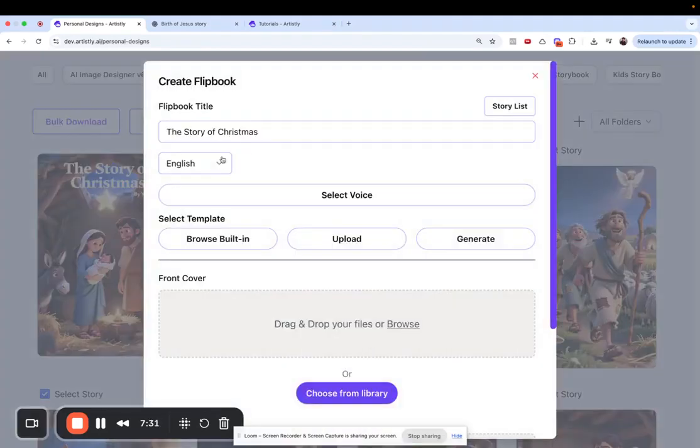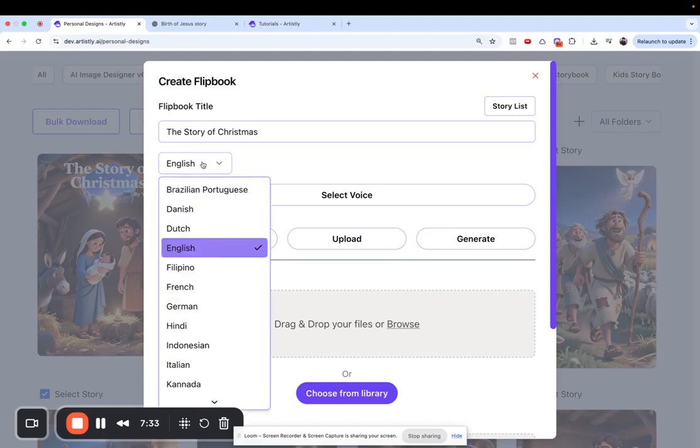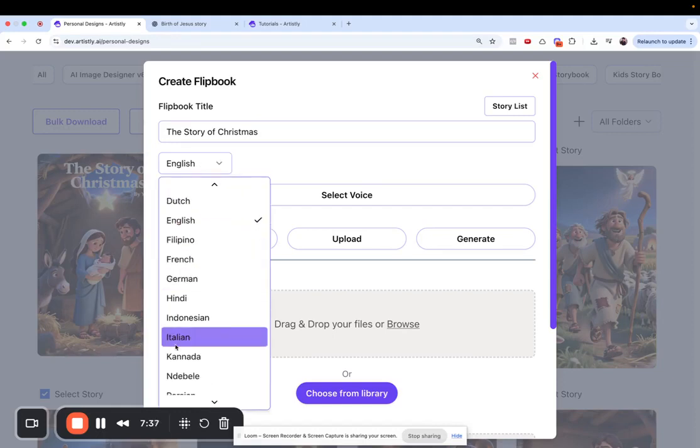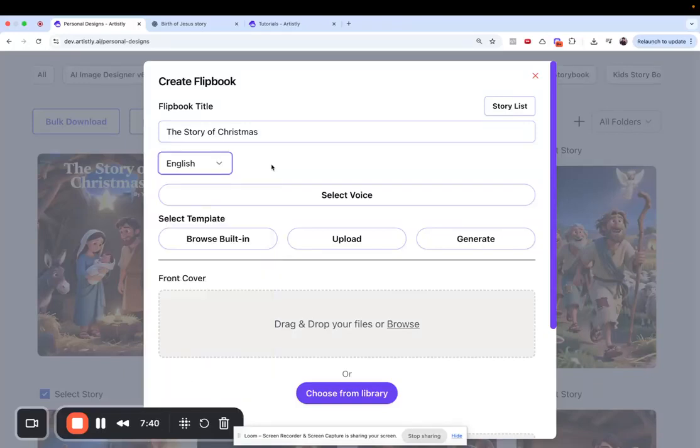Now here you see English, right? So you can convert it into Dutch, Filipino, French, Hindi, Italian, Kannada, or whatever it is. If you don't want your flipbooks to be just flipbooks or your storybooks to be just storybooks, if you want to add a read aloud narration, that means you want someone to read the story aloud, you can also pick those voice actors, natural sounding voice actors.